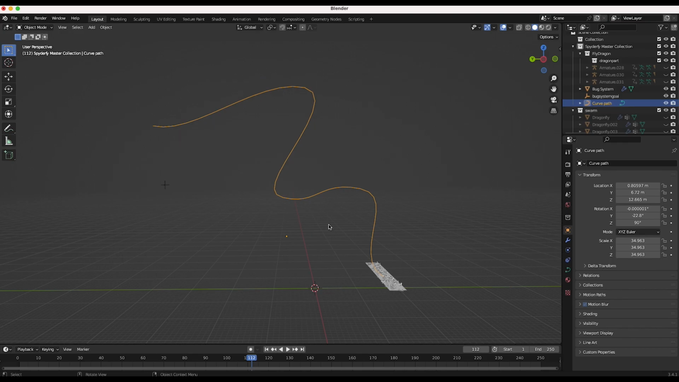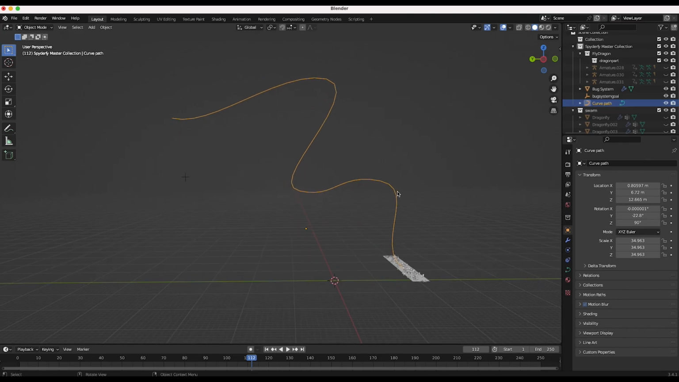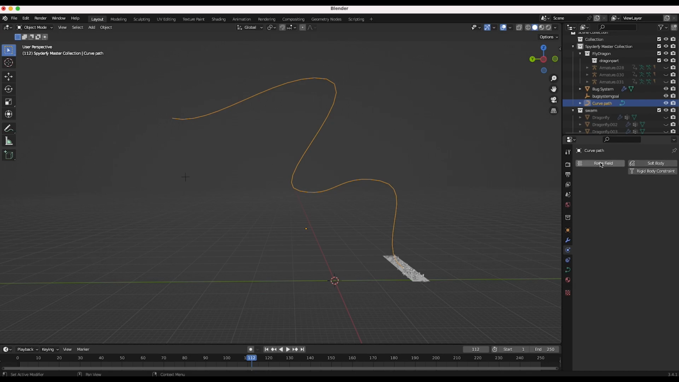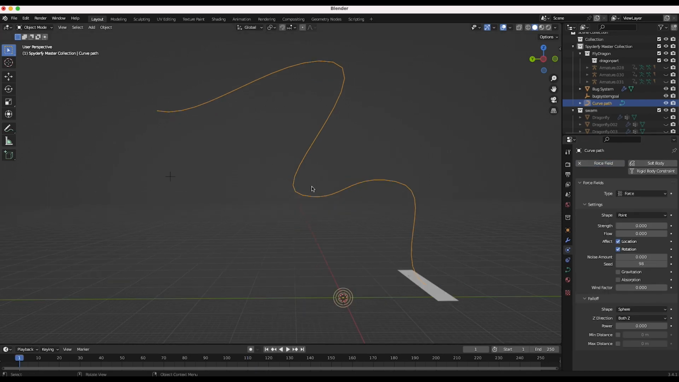So now that we've set up a basic curve here, let's create a force field based on its shape so that the particles can be attracted to it in an interesting way as they make their way toward the goal object here. So I'll go ahead and while our curve is selected, I'll go to our physics properties tab, and then I'll add a force field for this curve. And now what we want to do is switch the shape type to curve. So now our force is going to be along our curve here.